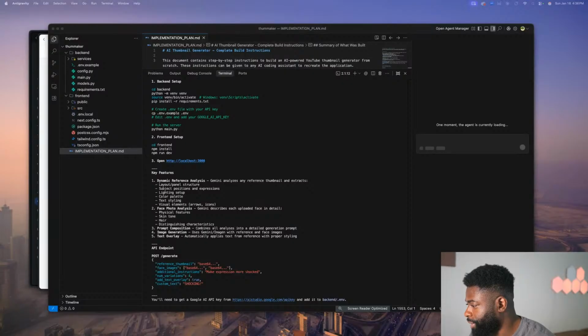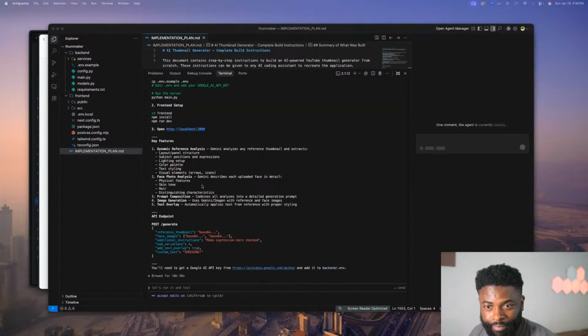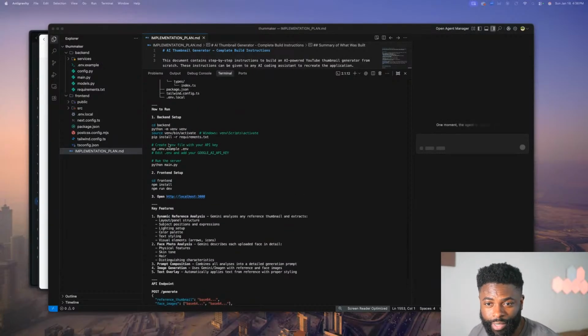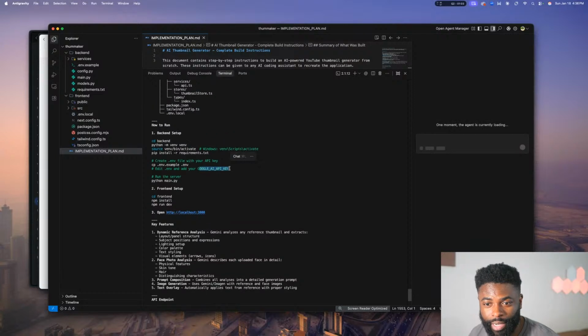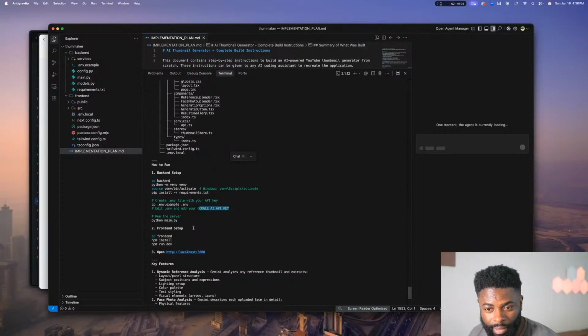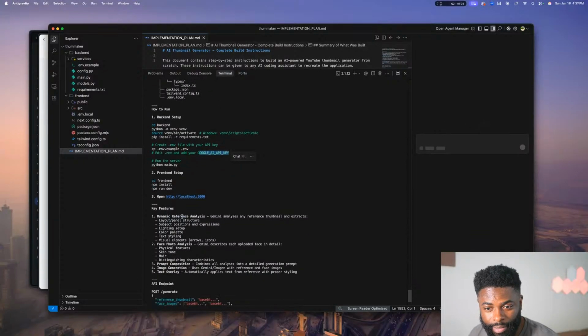I'm just killing other applications running on my computer so we do not run into any issues when we are running this. But before we're able to run it, we need to set up a few things. We need to create a .env file and then paste our Google API key. And then what else? Google AI API key. Is that it? I think that's it.